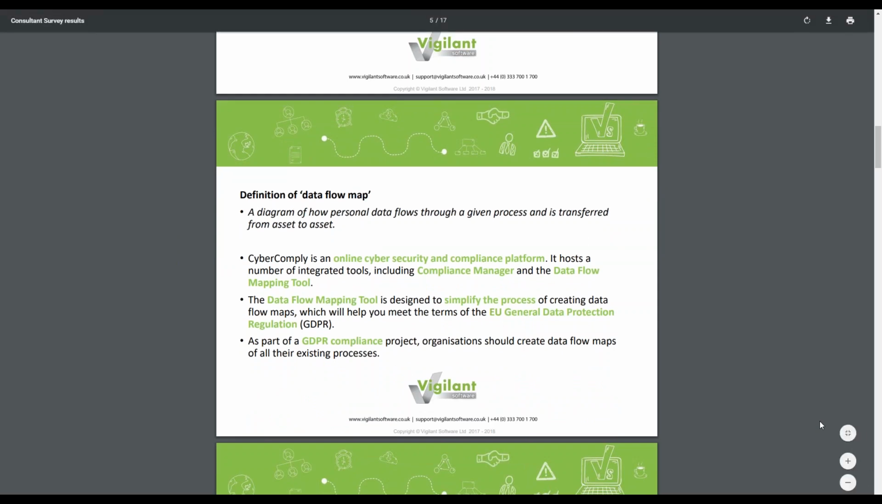So, to give you an introduction, our data flow mapping tool is hosted on our CyberComply platform, which is our online cybersecurity and compliance platform. CyberComply hosts several of our integrated tools. This includes our Compliance Manager, our VS Risk Cloud, our brand new DPIA, and also, of course, the data flow mapping tool. As we're going through, I will point out where these tools integrate with one another. Of course, we'll be focusing mainly on the data flow mapping tool.